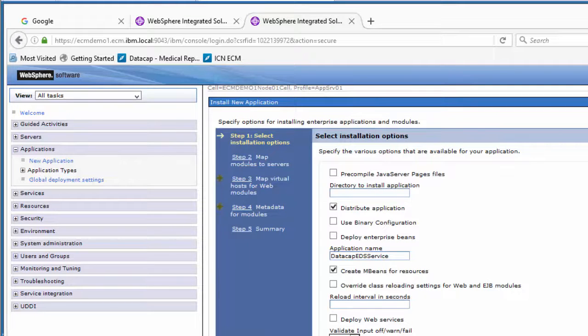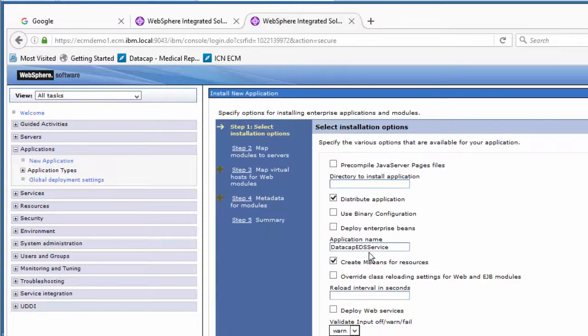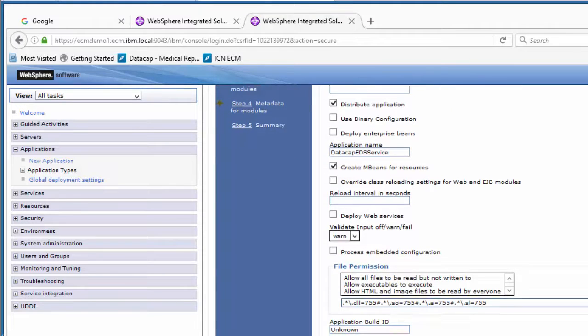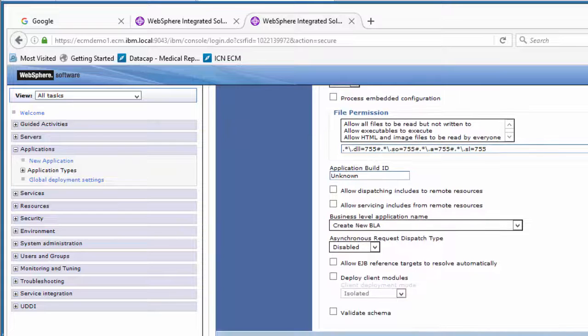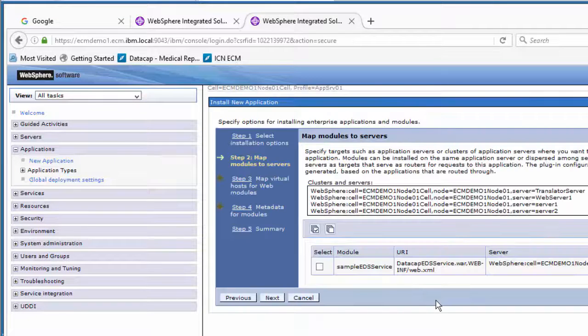Again, you can review all this. The application name is going to be Datacap EDS Service. We're going to use that for later. And I can just say next. Don't have to change anything.